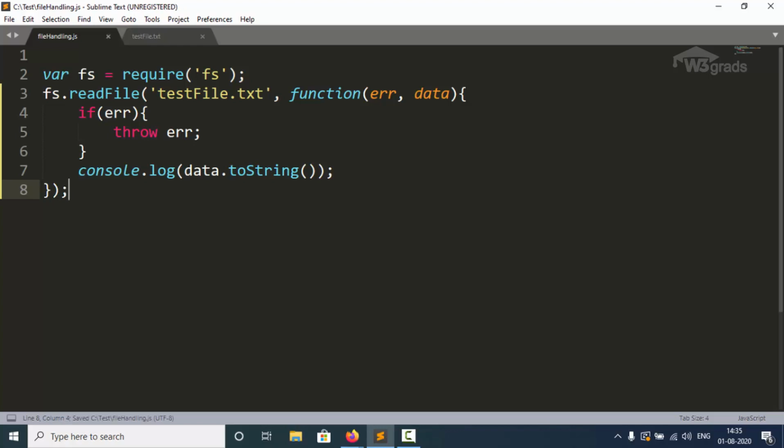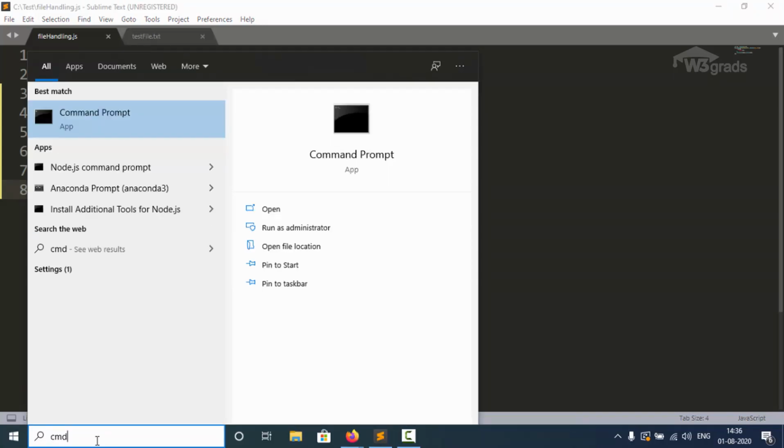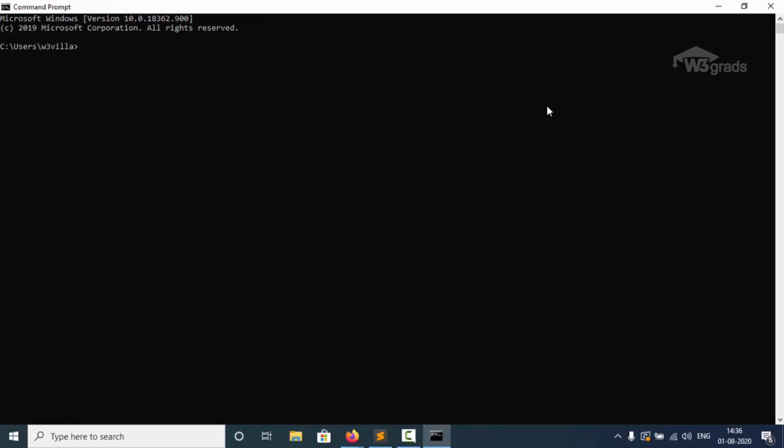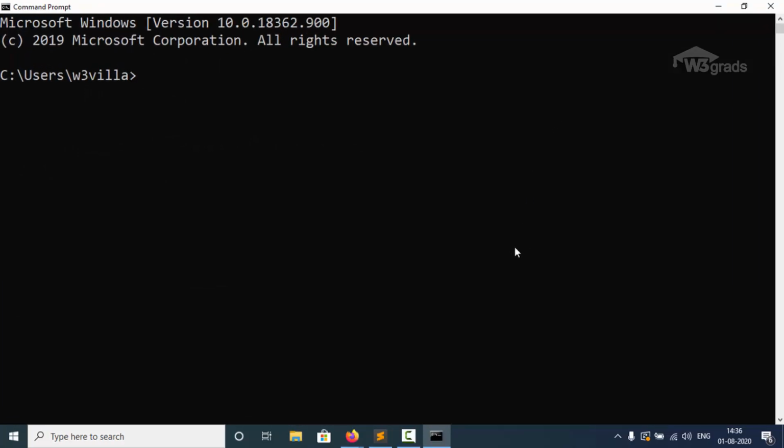So, my code for reading the file is all set to be executed. Therefore, I will go to the search bar, type cmd, and press enter. The command prompt window will open. Now, I will have to change the working directory to the test folder in the C drive, so I will write cd \ and press enter. Then in the next prompt, I will again type cd space test, and press enter. The working directory is now changed to the test folder in the C drive.